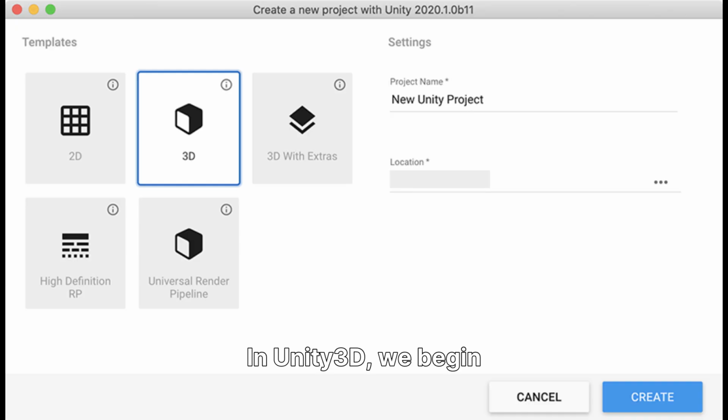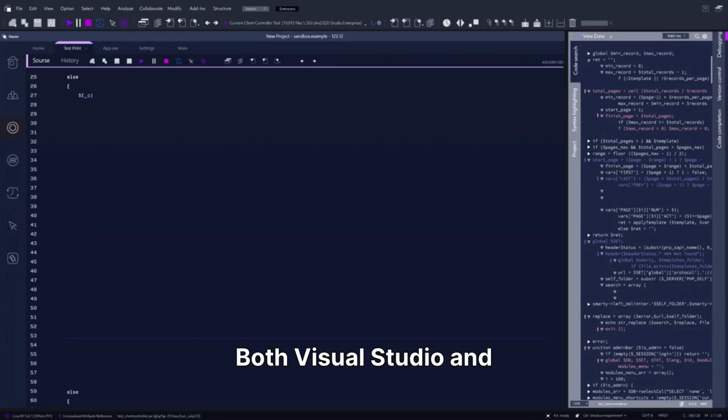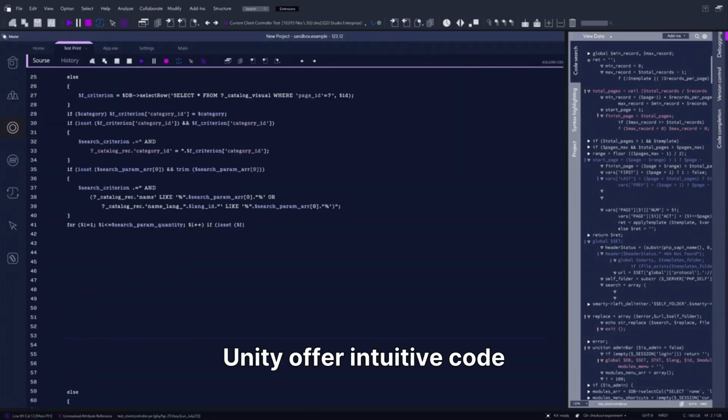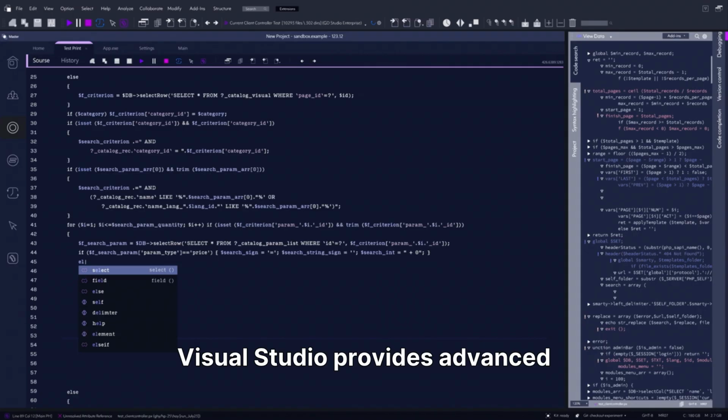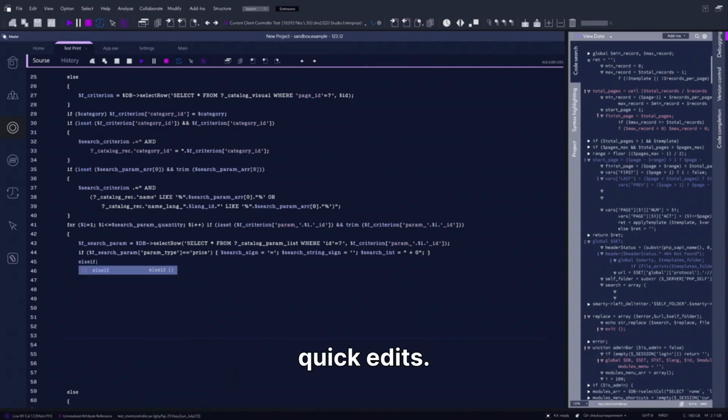In Unity 3D, we begin by creating a new project. For simplicity, you can choose either a 2D or 3D template. Optionally, you can import pre-made assets like a character model and simple target objects such as cubes or spheres to populate your scene. Both Visual Studio and Unity offer intuitive code editors. Visual Studio provides advanced features, while Unity's built-in editor is great for quick edits.